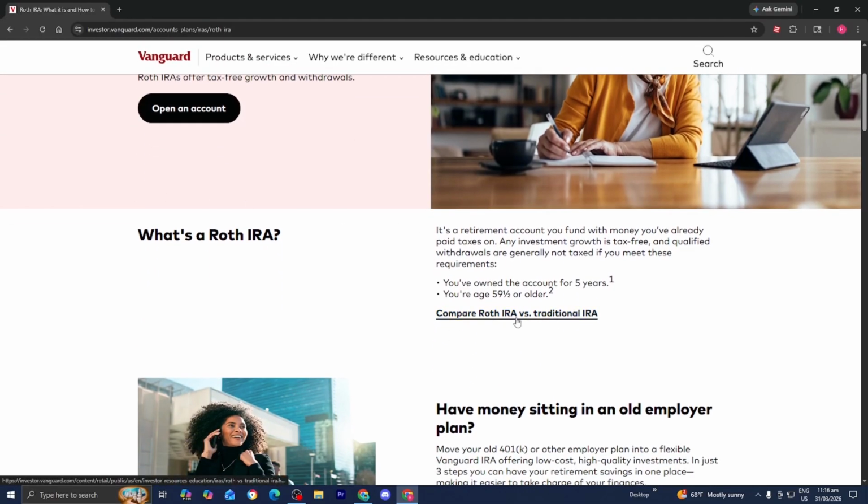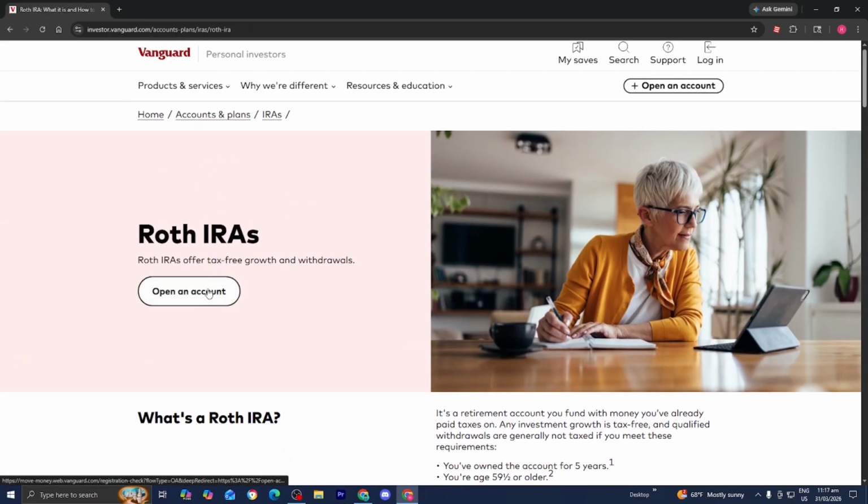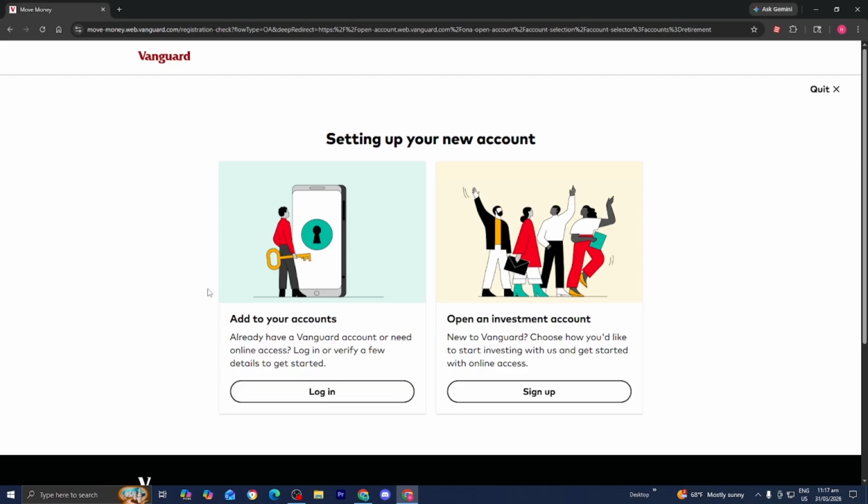You could also take a look at this, where it will tell you the difference between a Roth IRA and a traditional IRA. So anyways, all you want to do is press on open account once you're 1000% sure you want to open up a Roth IRA. Then it is going to bring you to a page that looks like this.